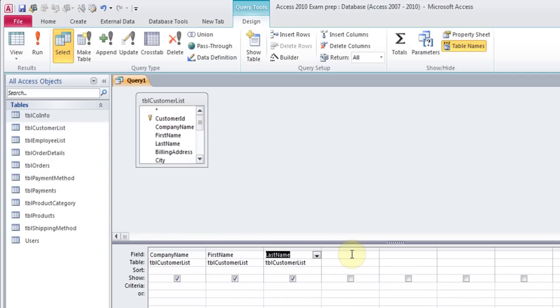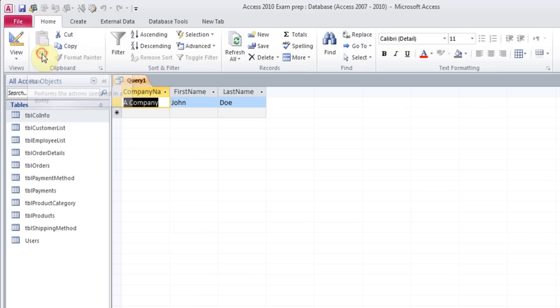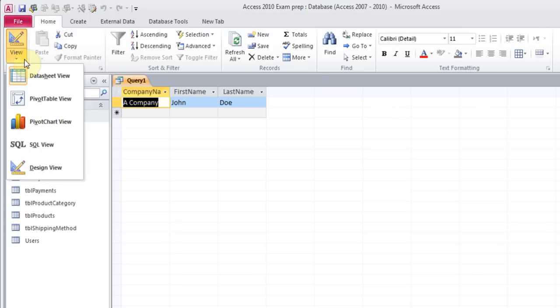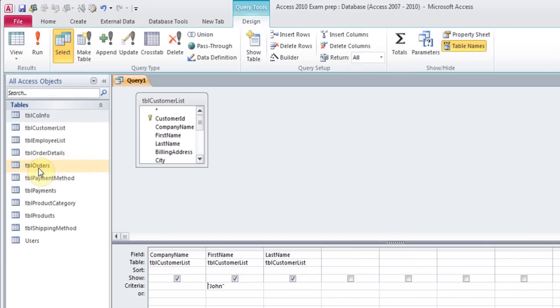Now if I was trying to find some person, so I can click in the first name and I can type John, and then I can run the query. So you'll get a question about that to run it. So if I choose run, then I only find John, and I can click here and go to design view to come to the design view of the query.